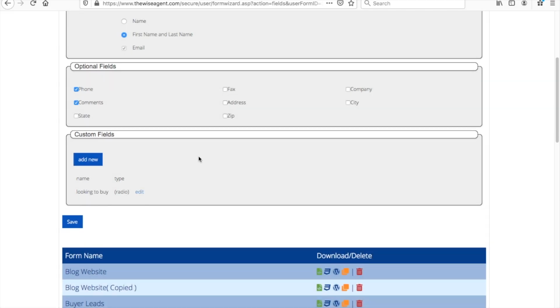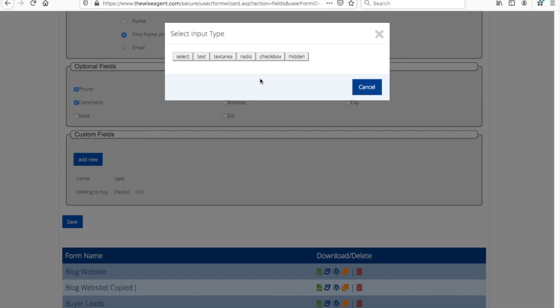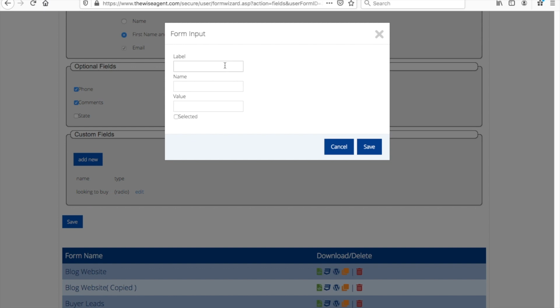Next, I'll want to create a form input for my sellers. So I'll click on Add New. I'll select the radio option of looking to sell. So I'll type in looking to sell as my label. So again, when a seller or any kind of lead is looking at my form, they'll see the option for looking to sell. The name lets me identify if this is a buyer or seller.